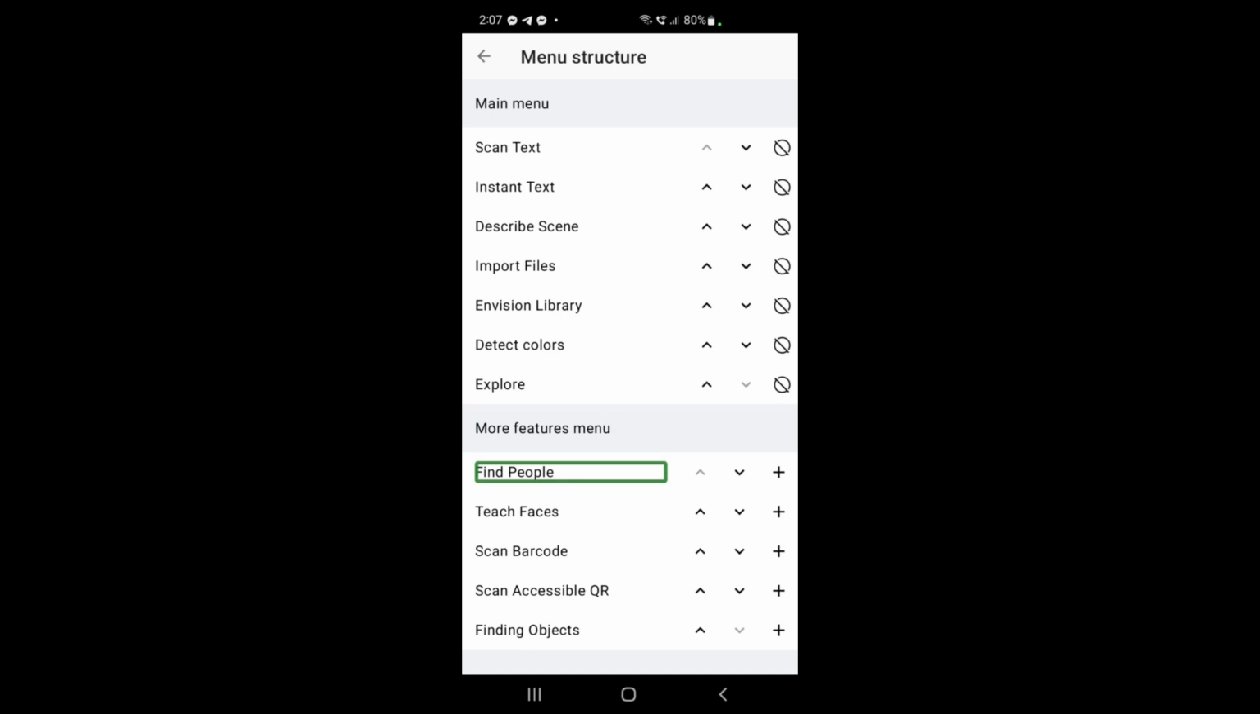Find people. Find people at the first. Add teach faces. Teach faces at the second. Add teach faces to the main menu. If you hide a feature accidentally, you can add the feature back to the main menu in the more features menu section in menu structure. Scan barcode. Add scan accessible QR. Add scan X finding objects. Okay, I will move finding objects to the top left corner of more features menu.